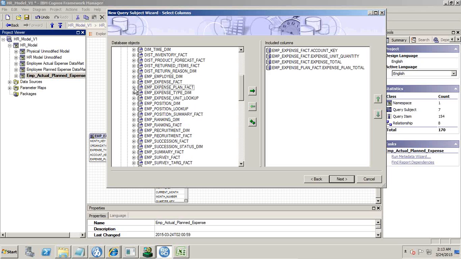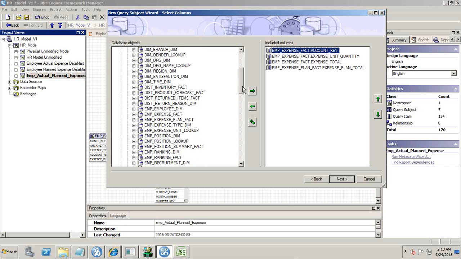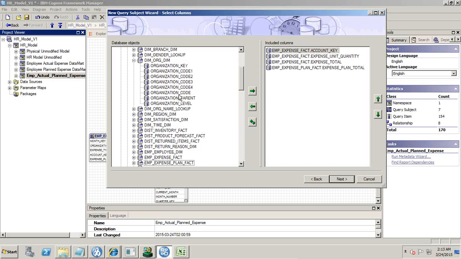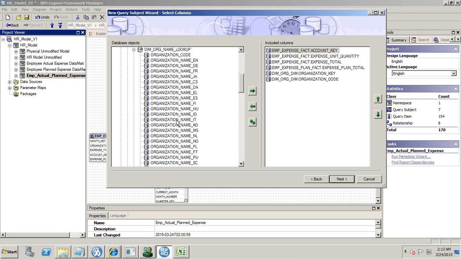And I need to join with my conformed dimension. Sorry, I need an account organization, the employee organization dim, with organization key, code, and the lookup table, code English, right?